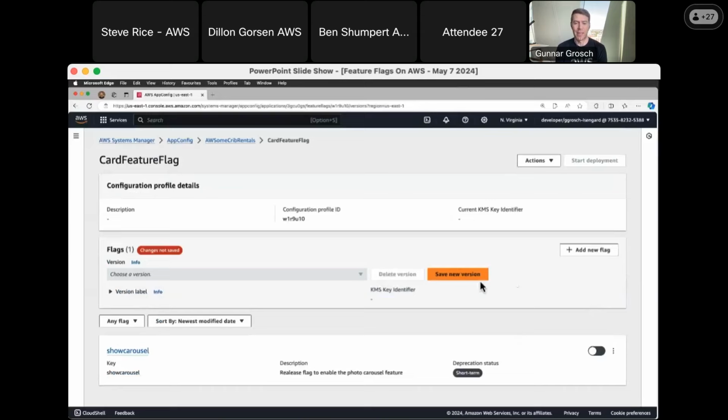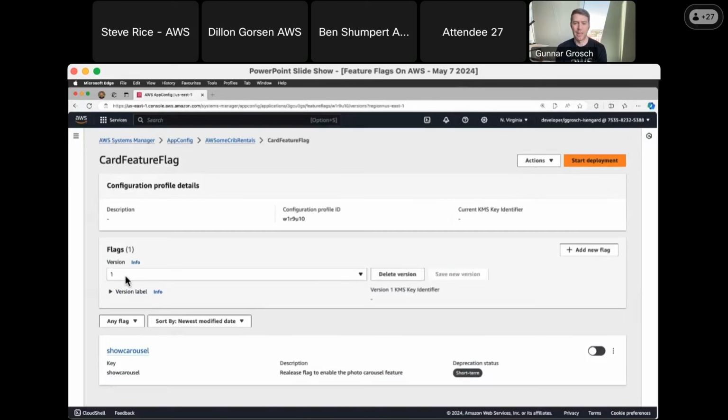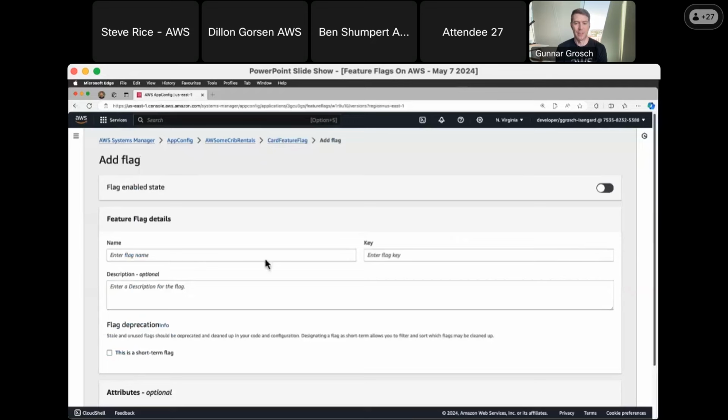That means we can then start deploying that out. So I'm saving my new version. To just show what it looks like, I'm also going to add a second flag, so we can see that as well. In this case, this flag will instead help us with pagination. It will be able to then control the number of cards shown on the page.